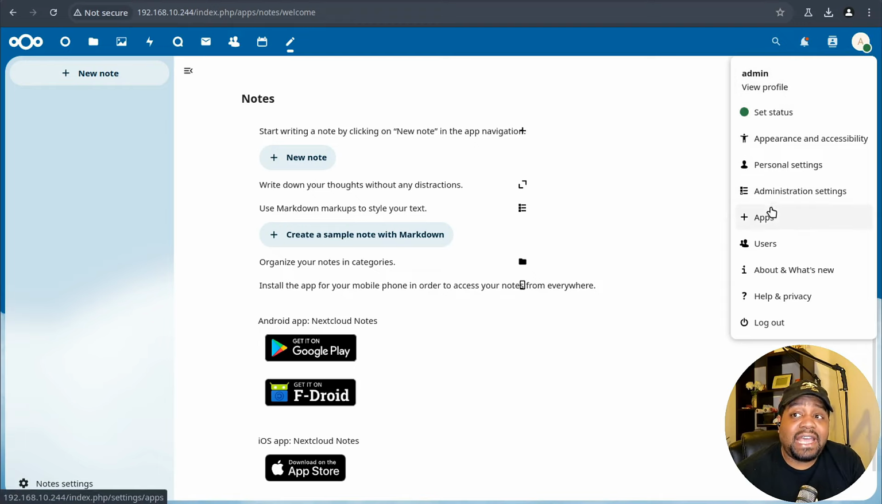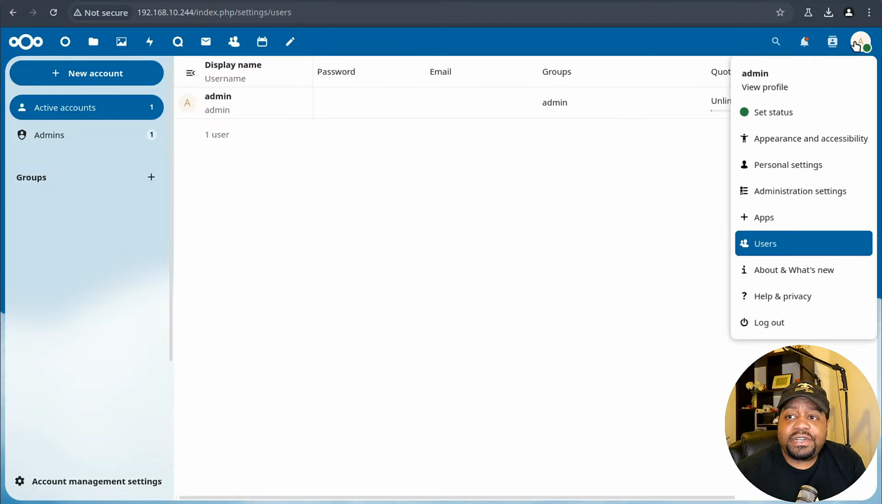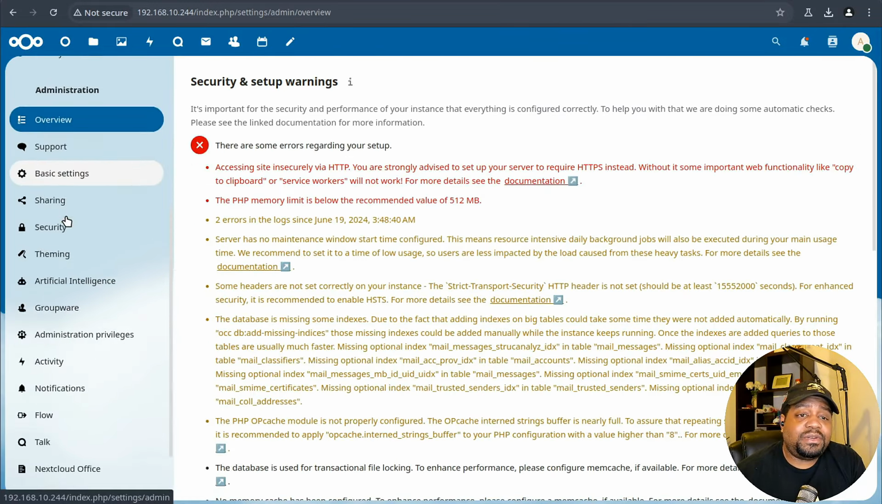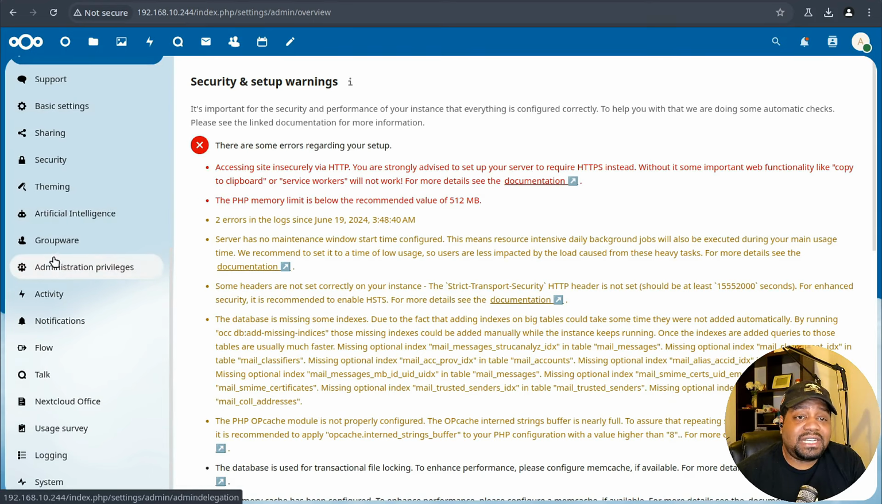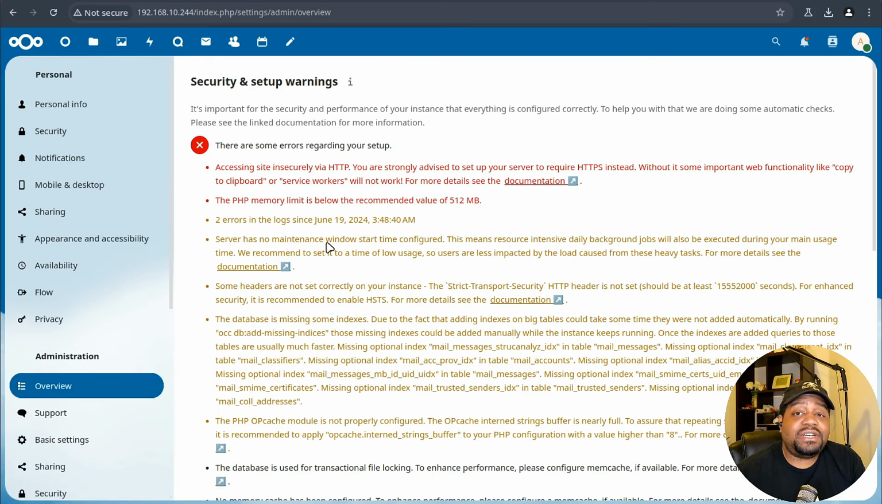I recommend you not use the admin account. I recommend you have a super strong password for this, and then create your user account with whatever you need as far as space and all that stuff, and keep this admin account available for just management of the server. That's my recommendation. And if you go under here, under your accounts, administrative settings, you can go into here. This is where you can control pretty much everything: theming, artificial intelligence, administrative privileges, logging, a usage survey. I recommend you set up a cert as well.